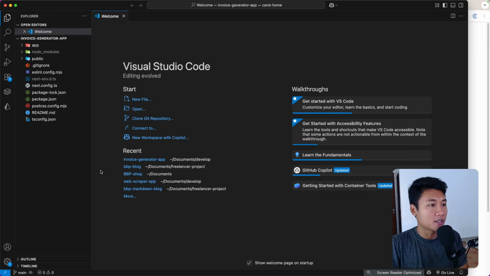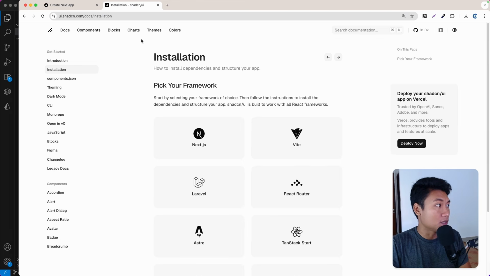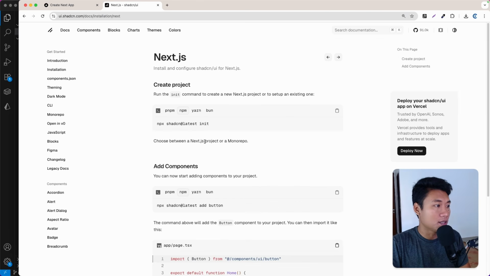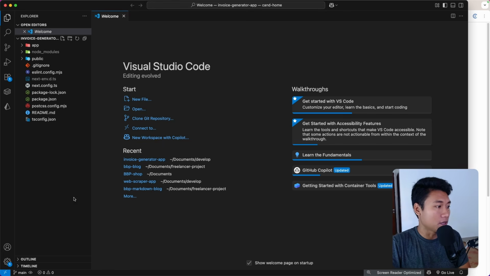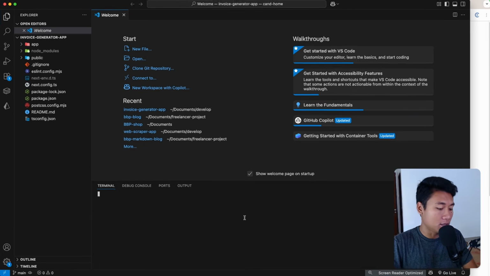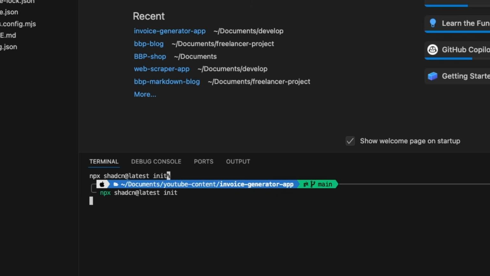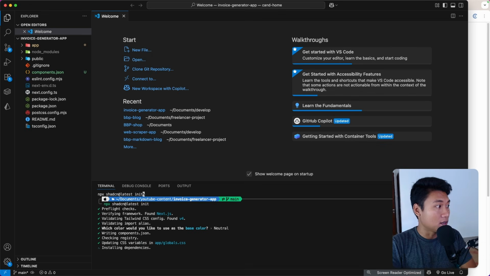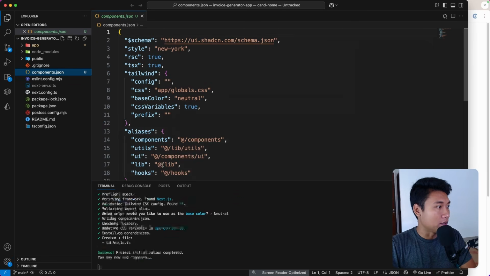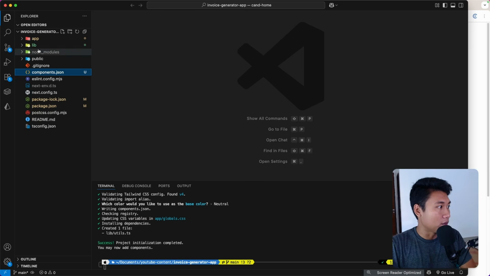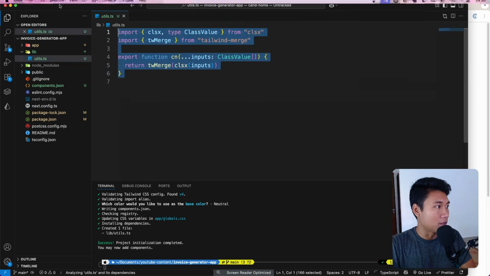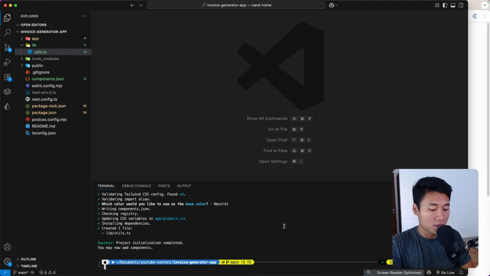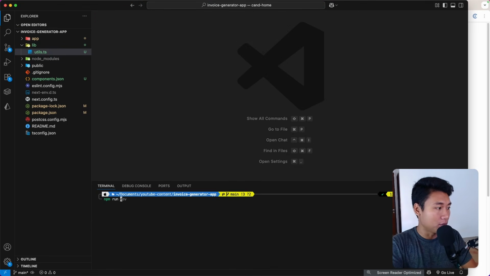So first I'm going to install shadcn. Let's go to the shadcn documentation, go to Next.js, and just copy this command right here. npx shadcn init and hit enter. I'm going to use neutral for the base color. As you can see, now we have the components.json file. Here we go. And also we have the lib folder's utils file right here. Super nice. So now let's run npm run dev.